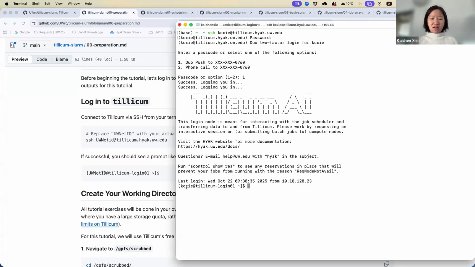After you log in, the first place you land on the system is your home directory, which is represented by the tilde symbol here. The prompt will change from your local machine to the remote machine Tillicum, and you land on the login node. So the prompt you will see here is your UW NetID at Tillicum-login node, with your current working directory.